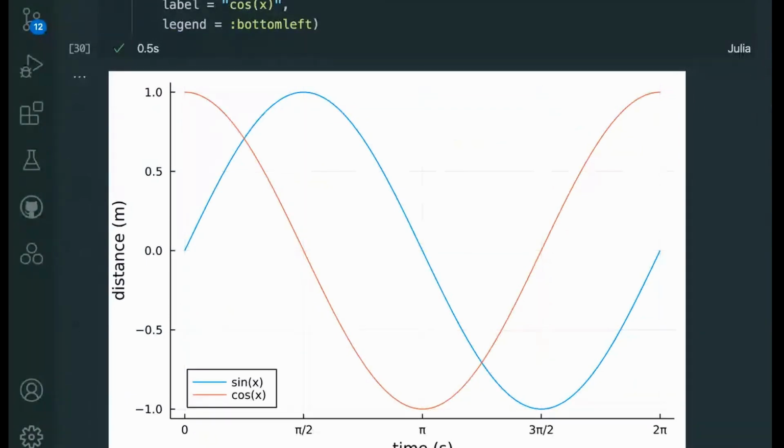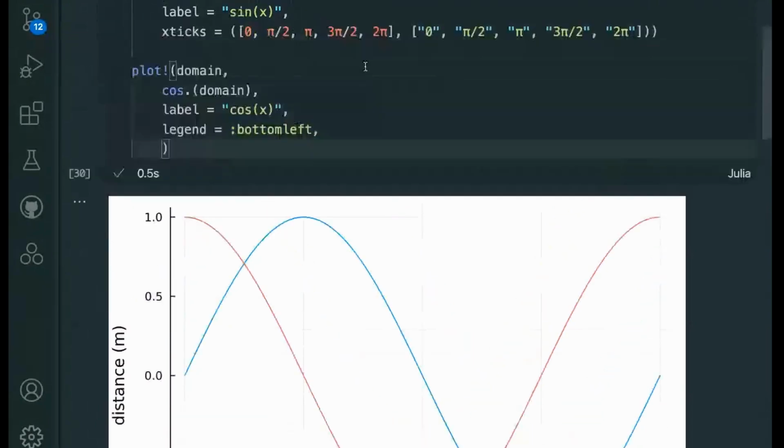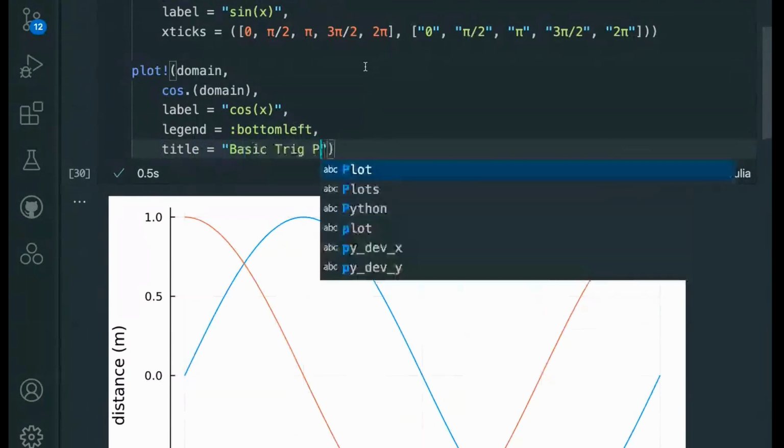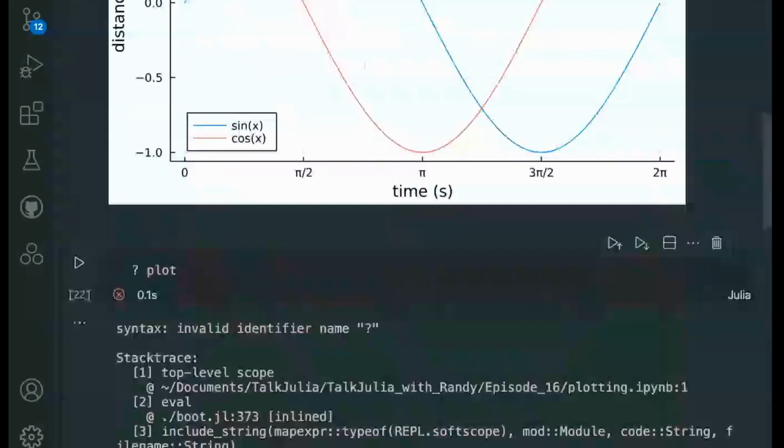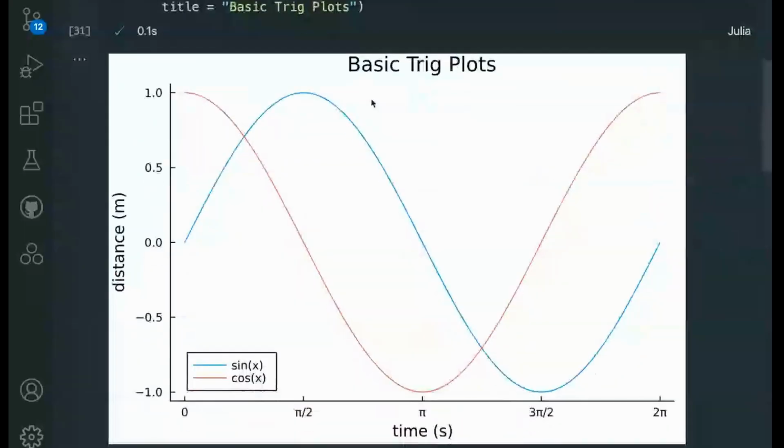Oh, I almost forgot we don't have a title. So to put a title, we just have to pass it the title keyword argument, basic trig plots or something like that. And then we get something like that. Okay, that's a nice looking plot to me. So this is pretty useful.